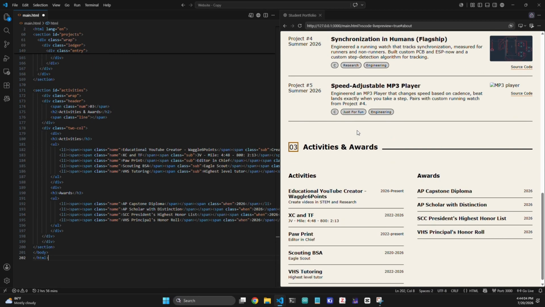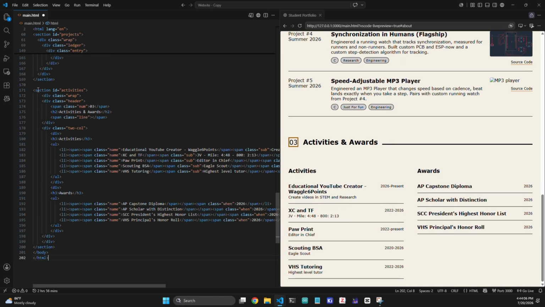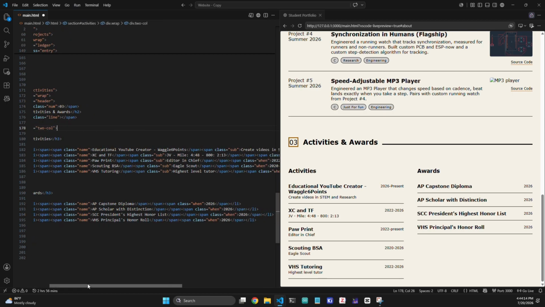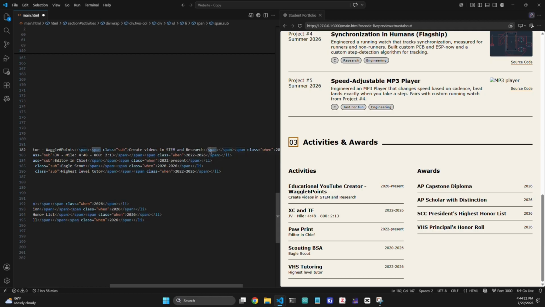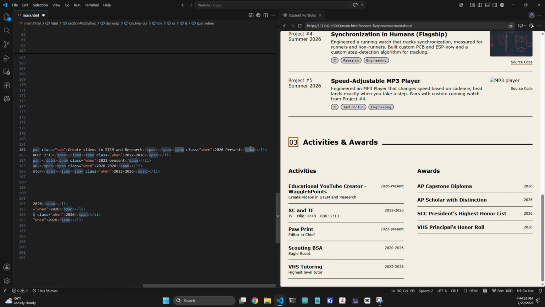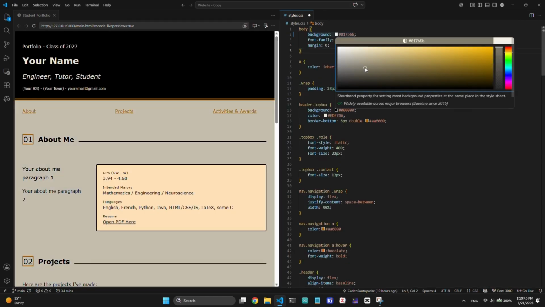You add the same header from before, then make a 2-column class to divide activities and awards, and you add everything with list. You add everything in sort of like a JSON, but in HTML form. List, span class name, close span again, span class when, close span, close list, and then you're good. So a lot of parents and a lot of nesting.